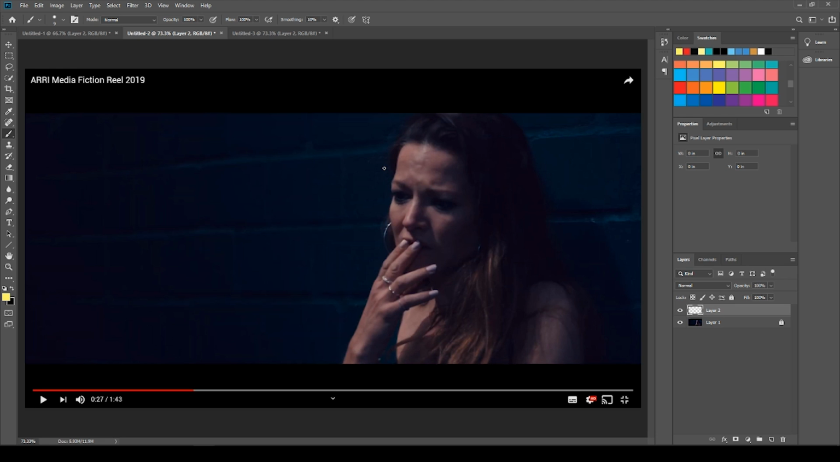The job of the cinematographer is to tell the story through lighting and camera choices, whether that's position, the lens choice, height, stuff like that.